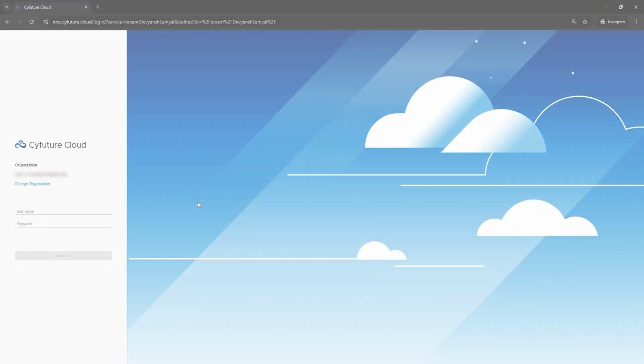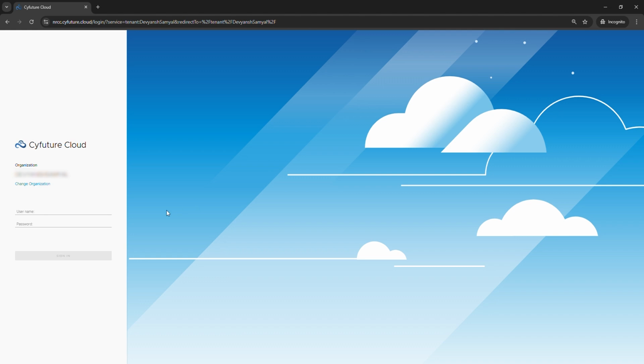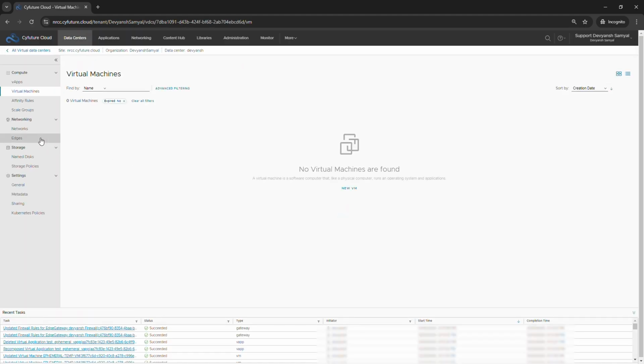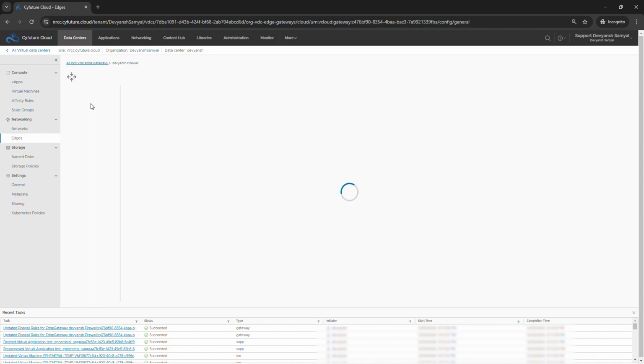Let's create a Kubernetes cluster with Cyfuture Cloud. Firstly, sign into your tenant by entering your credentials. As you can see, there are no virtual machines in the tenant right now. Click on Edges and select your Edge gateway.